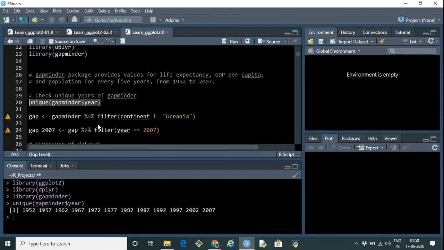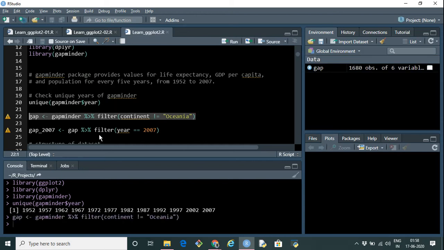So I'm just filtering the data from gapminder. I'm not selecting the continent Oceania, and whatever rest is there, I'm capturing it in another data frame, gap. This is fine. And again, I'm filtering this gap data frame for a specific year, 2007, so that gap_2007 contains data related to only the 2007 year.